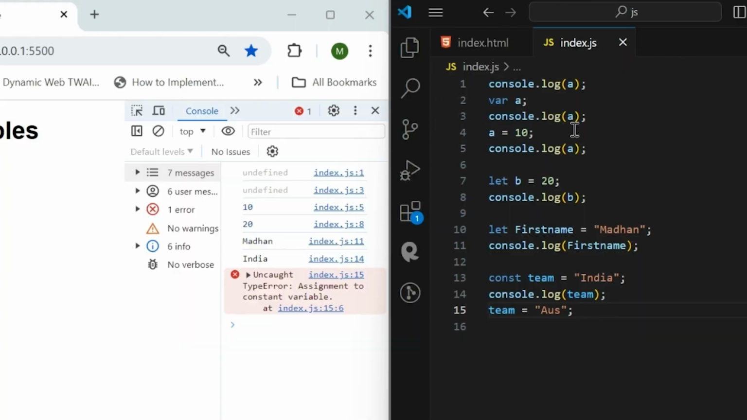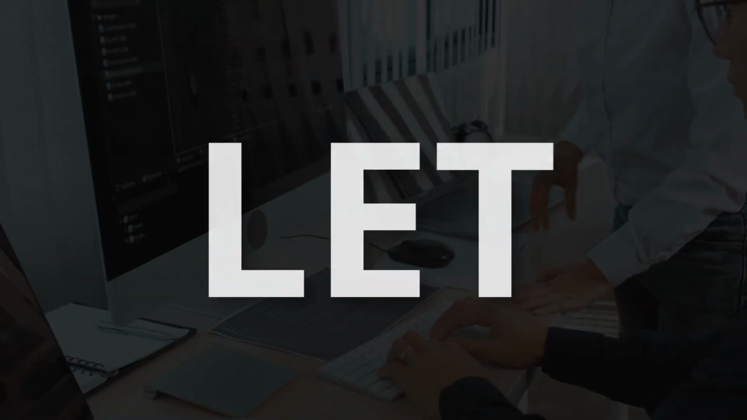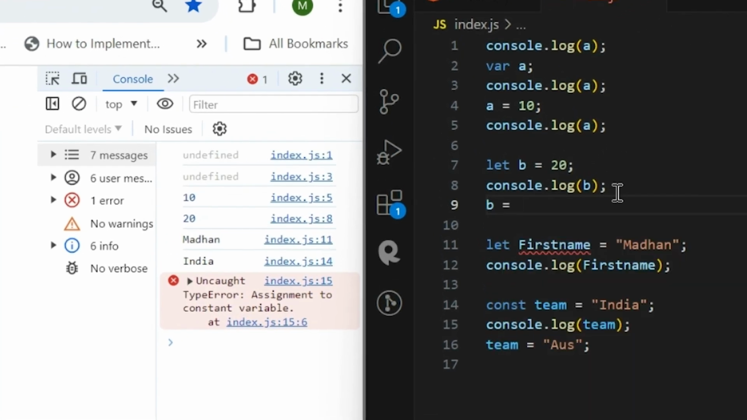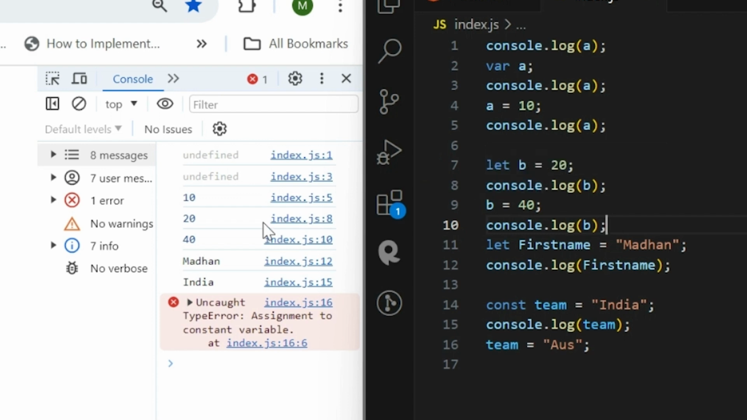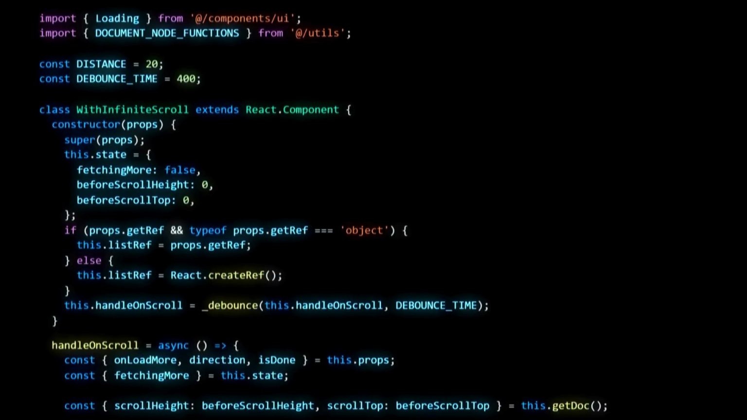So if you want, you can assign a new value to variables which are declared using var or let. Let's say b equals 40, and console log this. You can see line number 8 is showing 20 and line number 10 is showing 40. That means you can change the information inside this variable, but when you declare it using const, it is a constant variable which is not allowed to be changed later. Right, that is the difference.